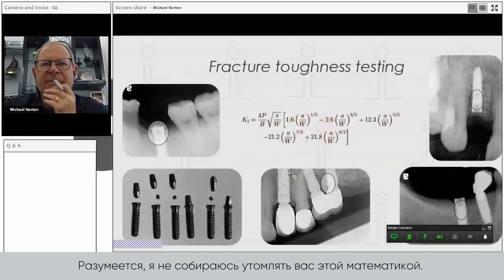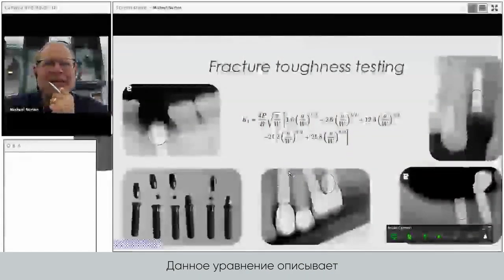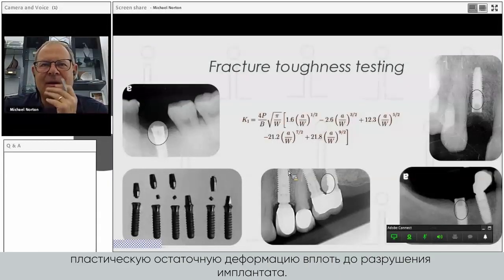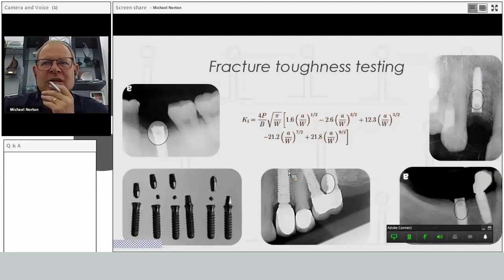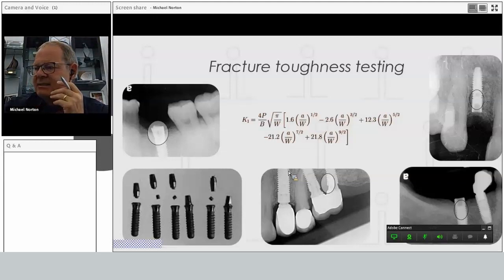And of course, I'm not going to bore you with this mathematics, but this is the equation that dictates plastic permanent deformation with fracture, and it was important to us.